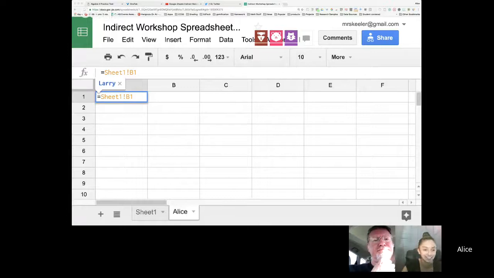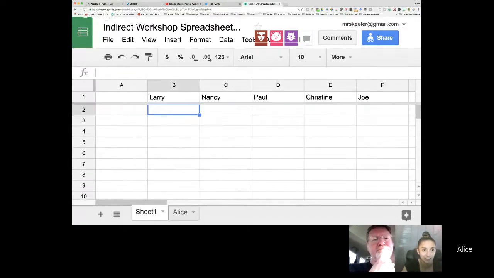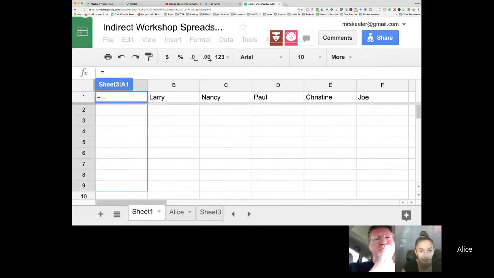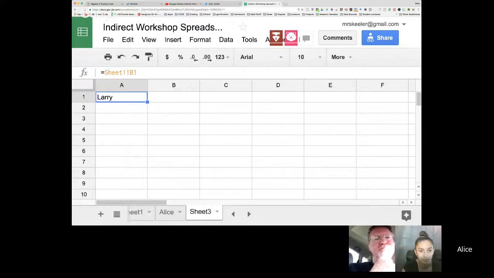Here's how I use something like that. If I have multiple tabs, I might have my students' roster names on the left-hand side. In this case, I have the roster along the top. If I just drag this, then it's always reflecting the roster, right? Yes. So I'm going to make a new sheet, and I say this equals sheet 1, Larry, and then I drag it, and I get my roster.